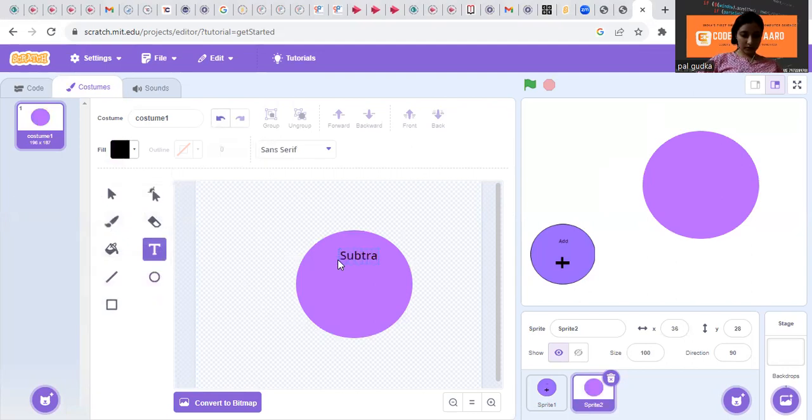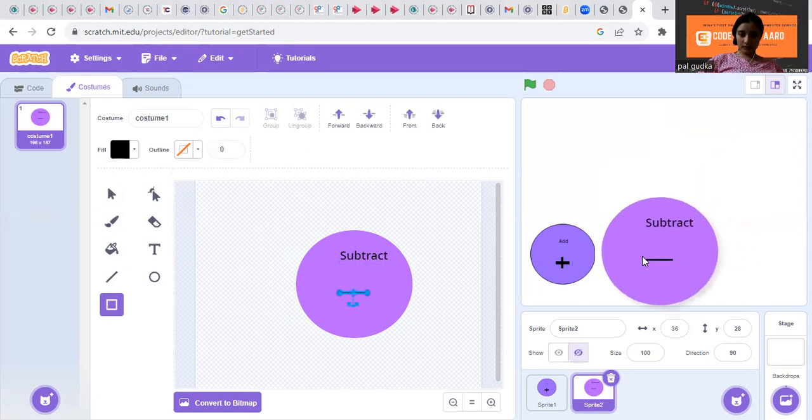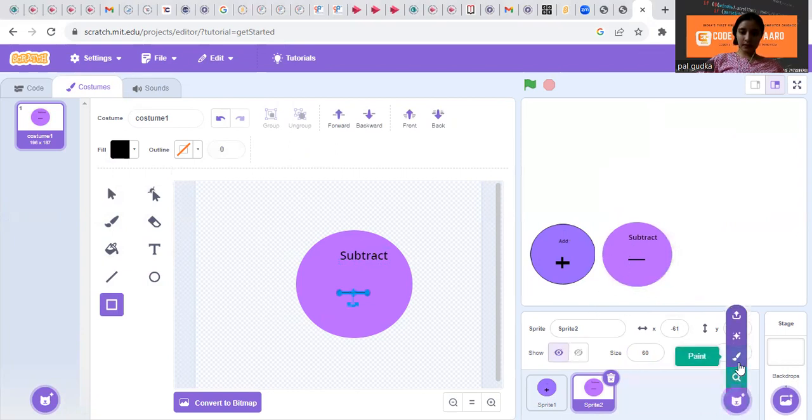Subtract. And here you can put the minus sign. Okay. You can put the size a little bit smaller. 60. Okay, add, subtract, multiply, and divide.